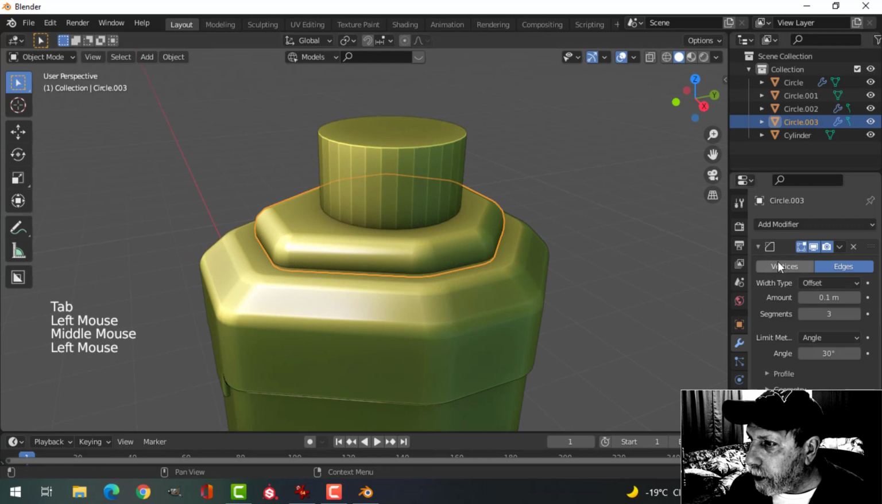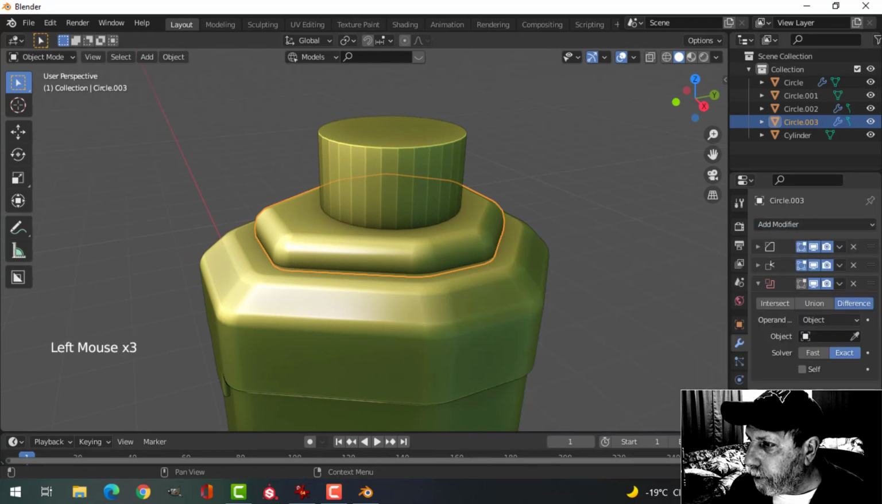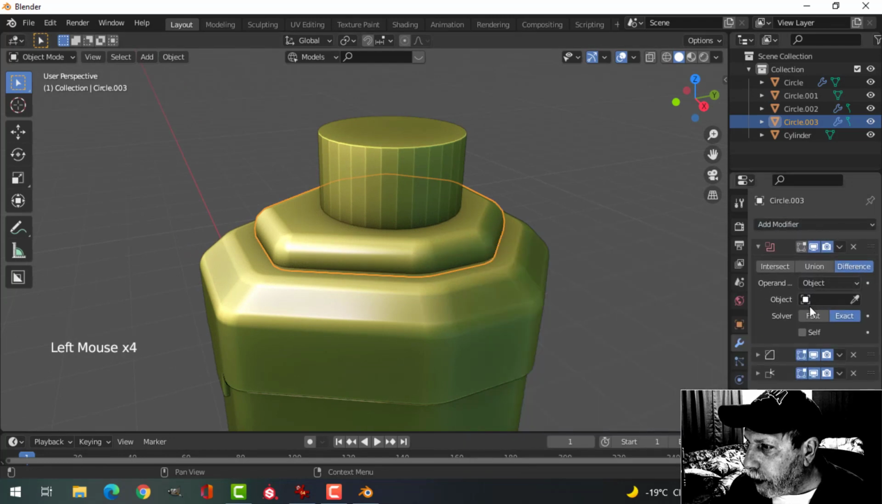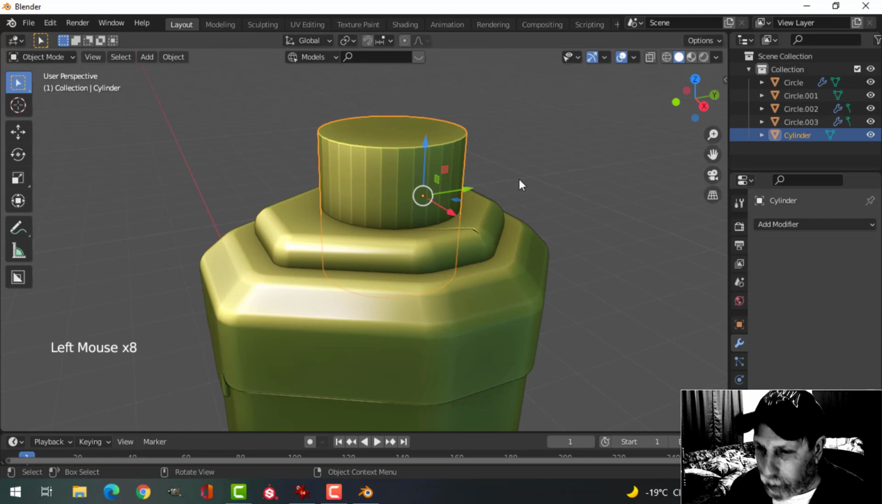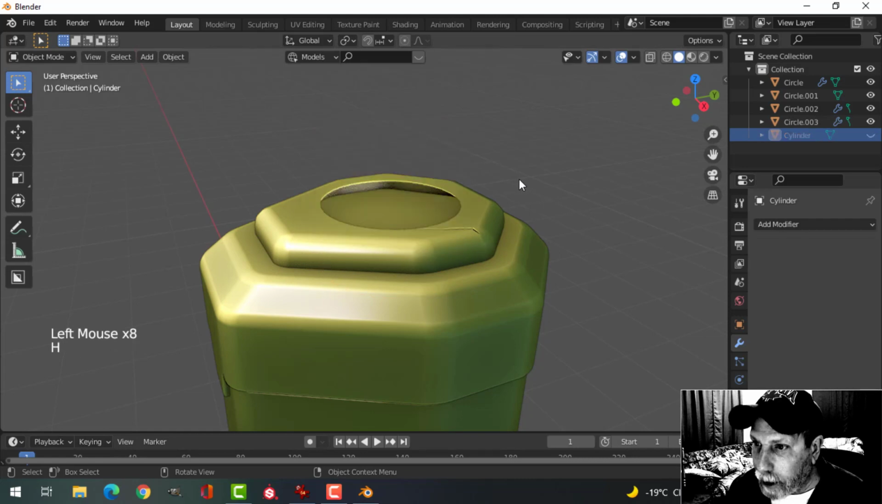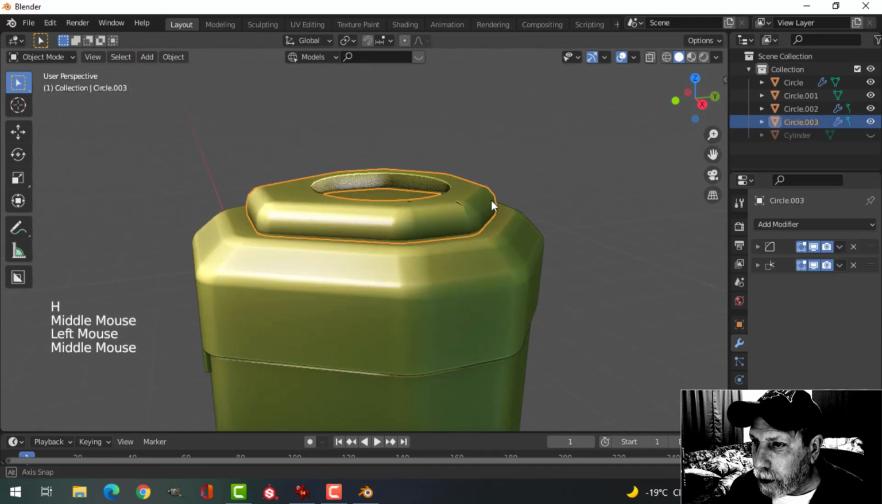I'm going to select this and do Boolean and just pull it up to the top. I'm going to choose fast. With the eyedropper, we'll do this. I'll click apply. And I'll just hide that for the moment. Okay.